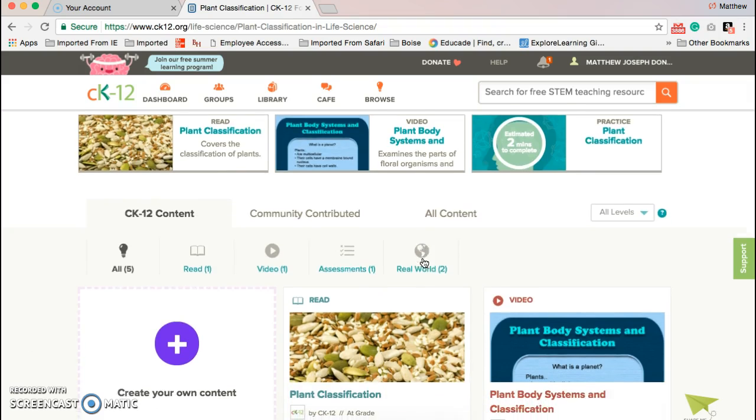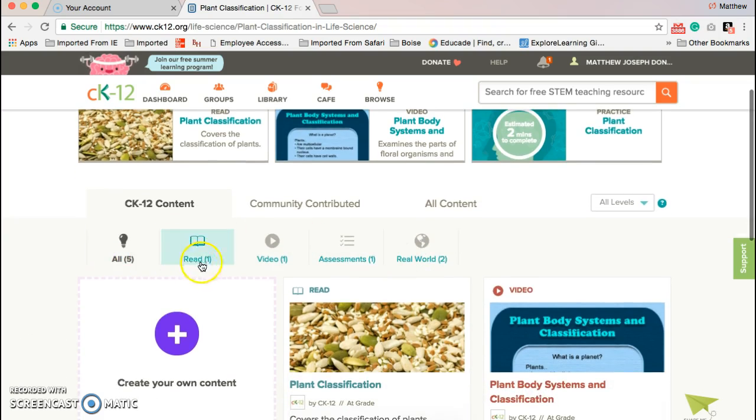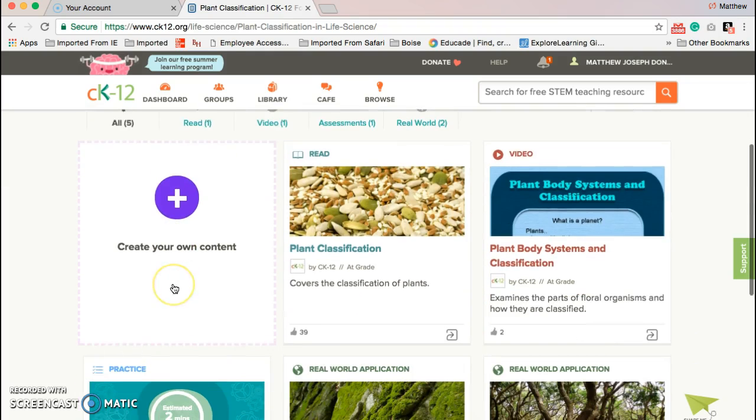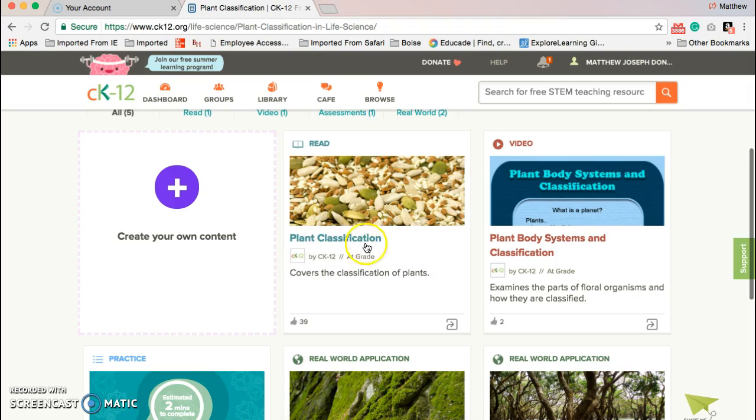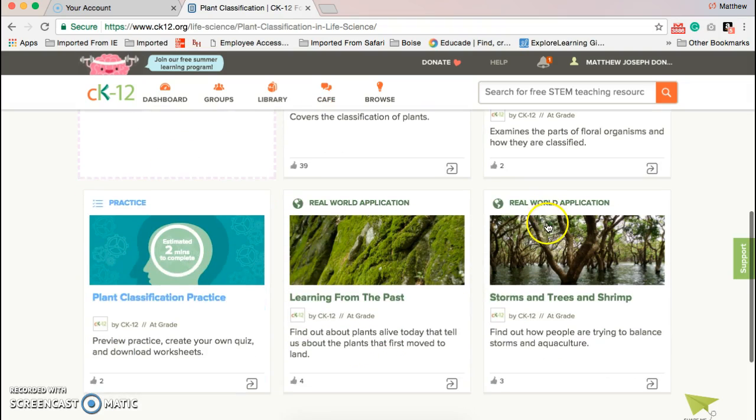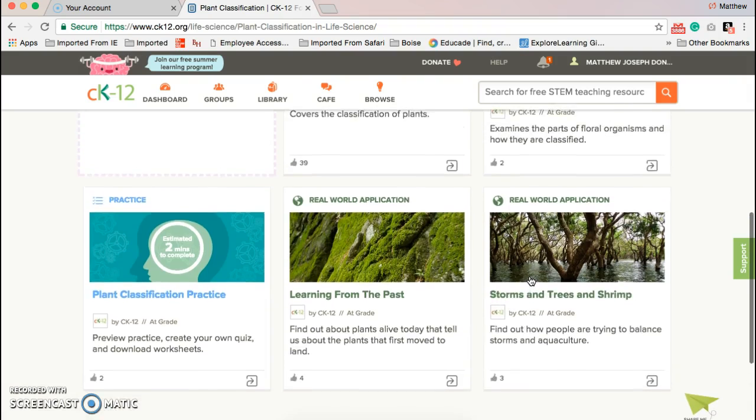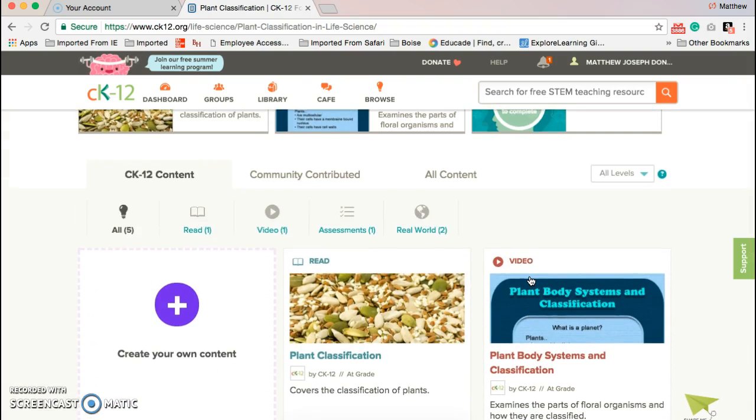Okay, what I can see within plant classification is there's 5 total topics. So let me click on all 5 and we'll see what they are. And they're already there. So there's a reading here. I can see that says read. There's a video. There's some practice for the kids to do. There's a real-world application and another real-world application. So there's a nice amount of information there.